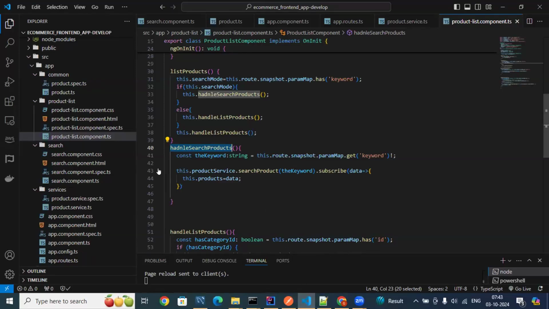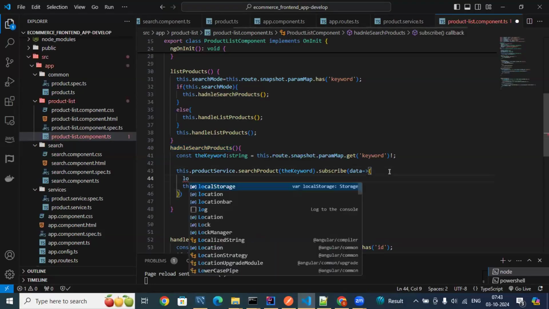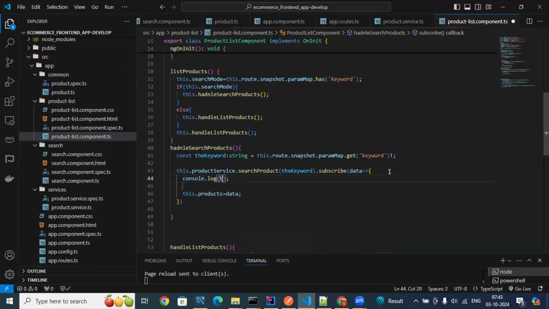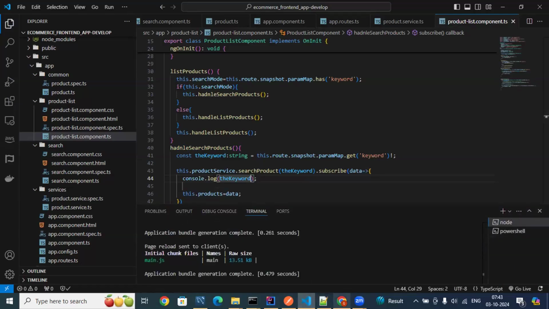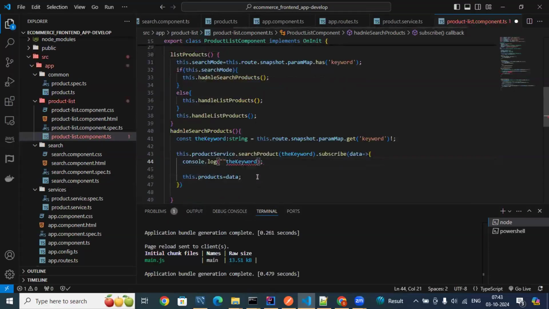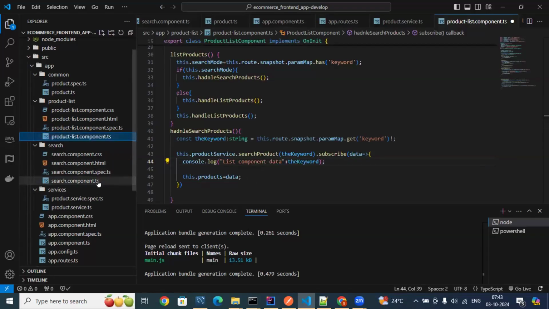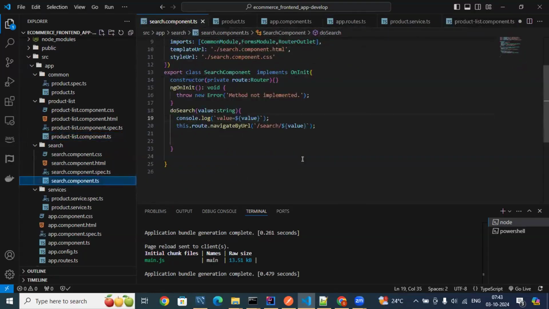Line number 42, can you write console.log? Give some message also. Console.log list component data. Just write some message. List component. Show me the search component.ts once again. Yes. Search component.ts. So /search now.